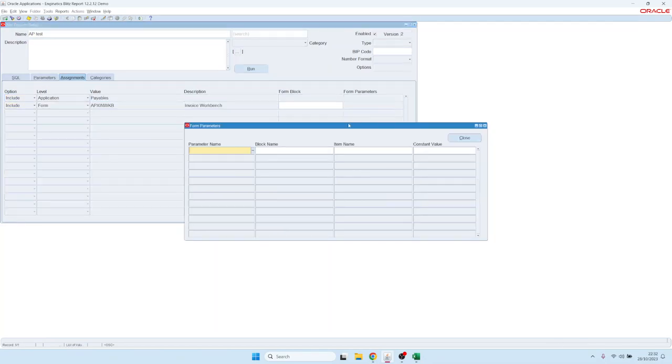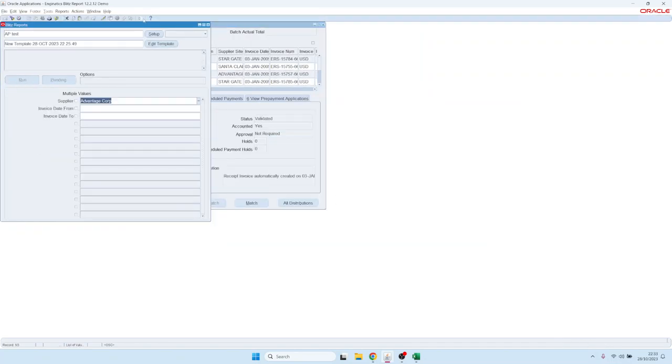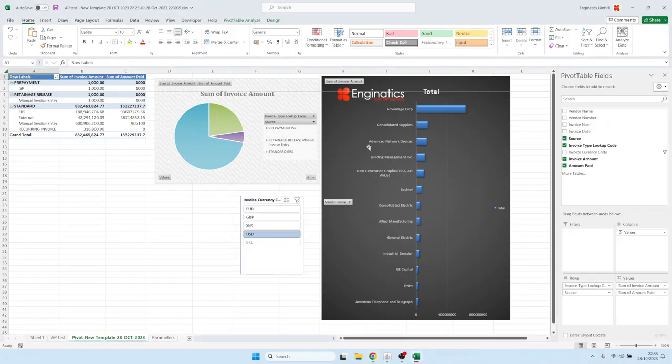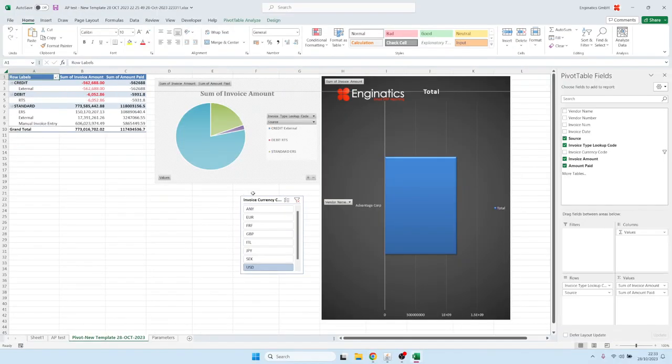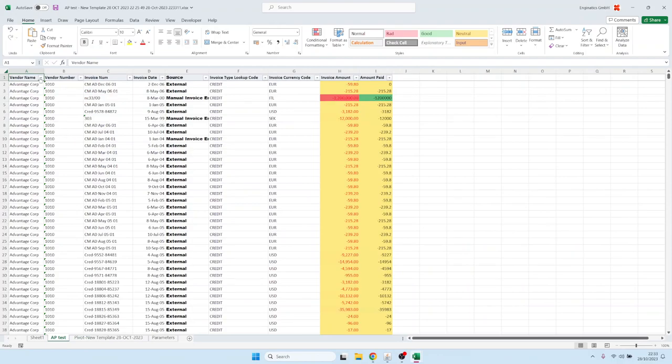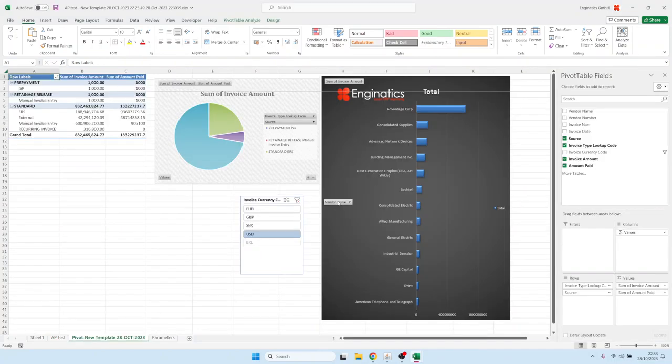So we can say, if we come from the invoice workbench, the supplier name should be defaulted from the field vendor name, like this. And that means next time we open from here, it's only two mouse clicks, and then it has defaulted the supplier name from which we currently have the invoice open on the Oracle screen. And then we can drill down, for example, into the invoice history for the supplier. So now we have our report only for the Advantage Corp. And here on this sheet, we have the whole invoice history of that supplier. So these sort of drill downs are very useful.